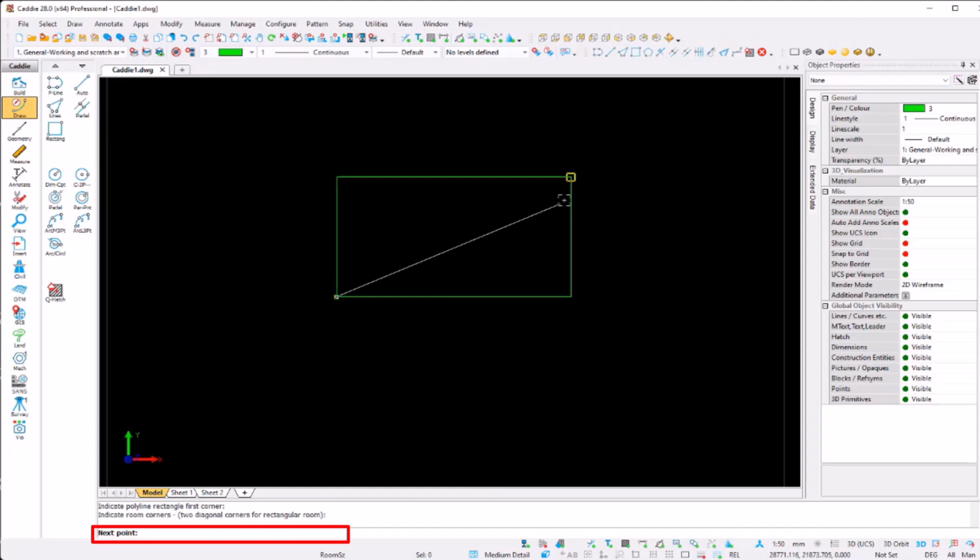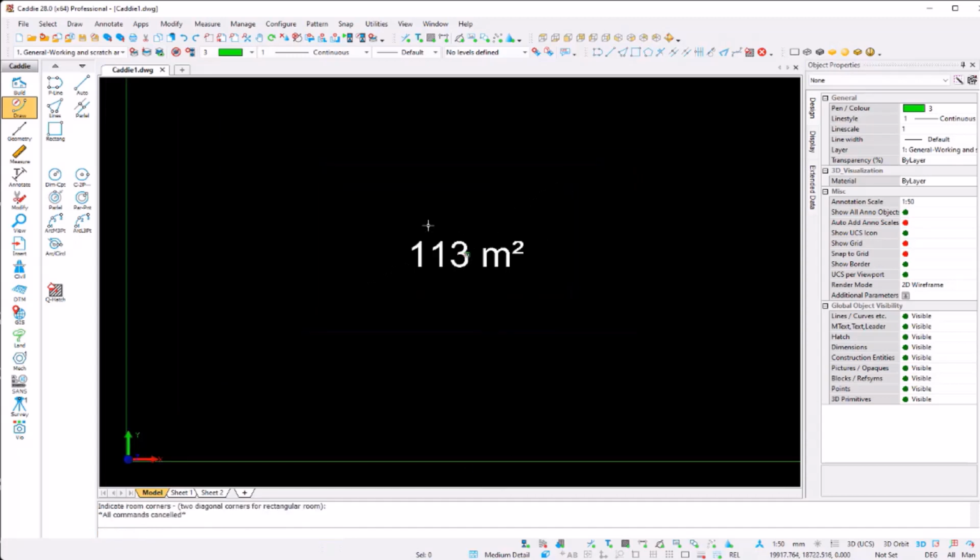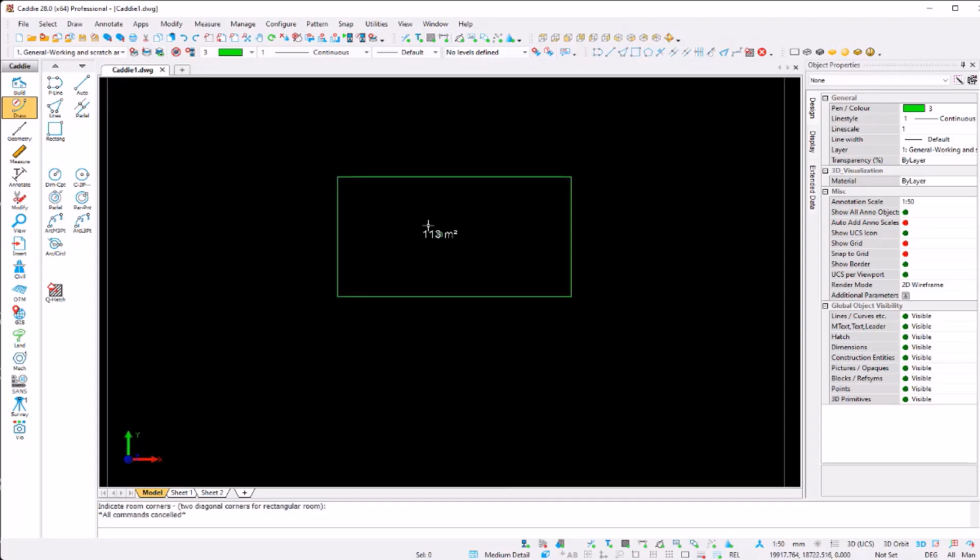CADdie will ask us to indicate the room corners. Now you can go clockwise or anti-clockwise, but once it's a rectangular shape or a square shape, you can just indicate the opposite corner, E for end, and I can place my text. So the size is 113, so that will be my main entrance.